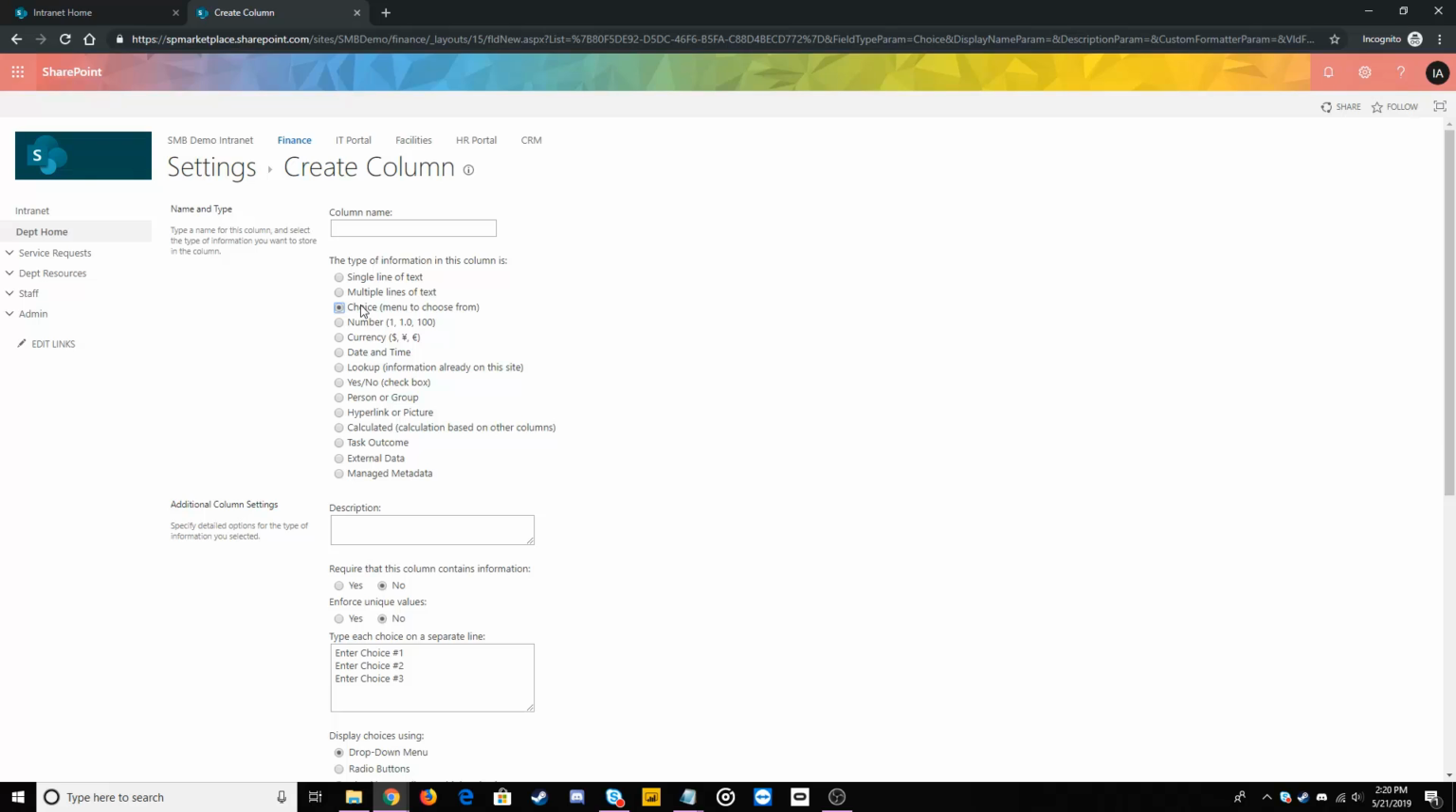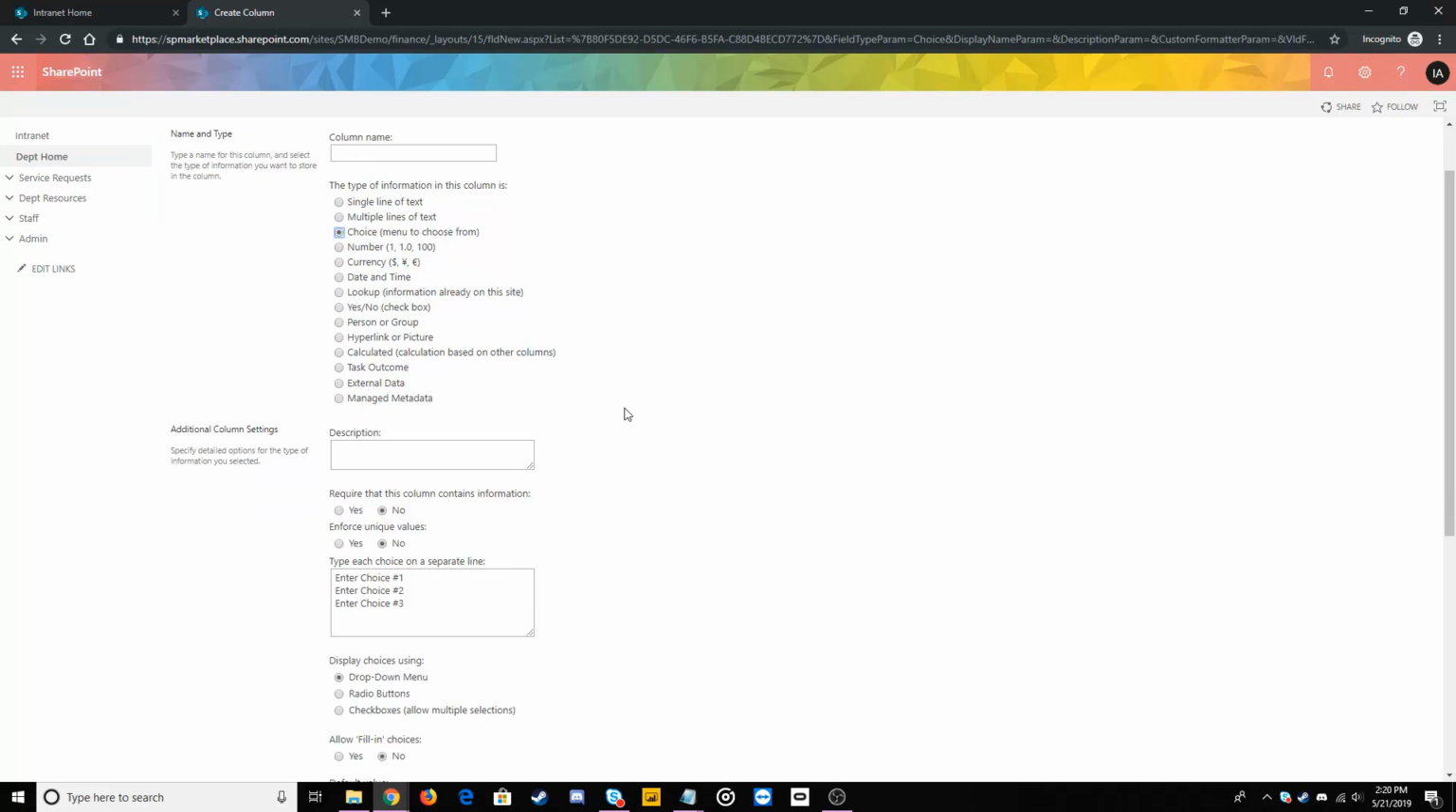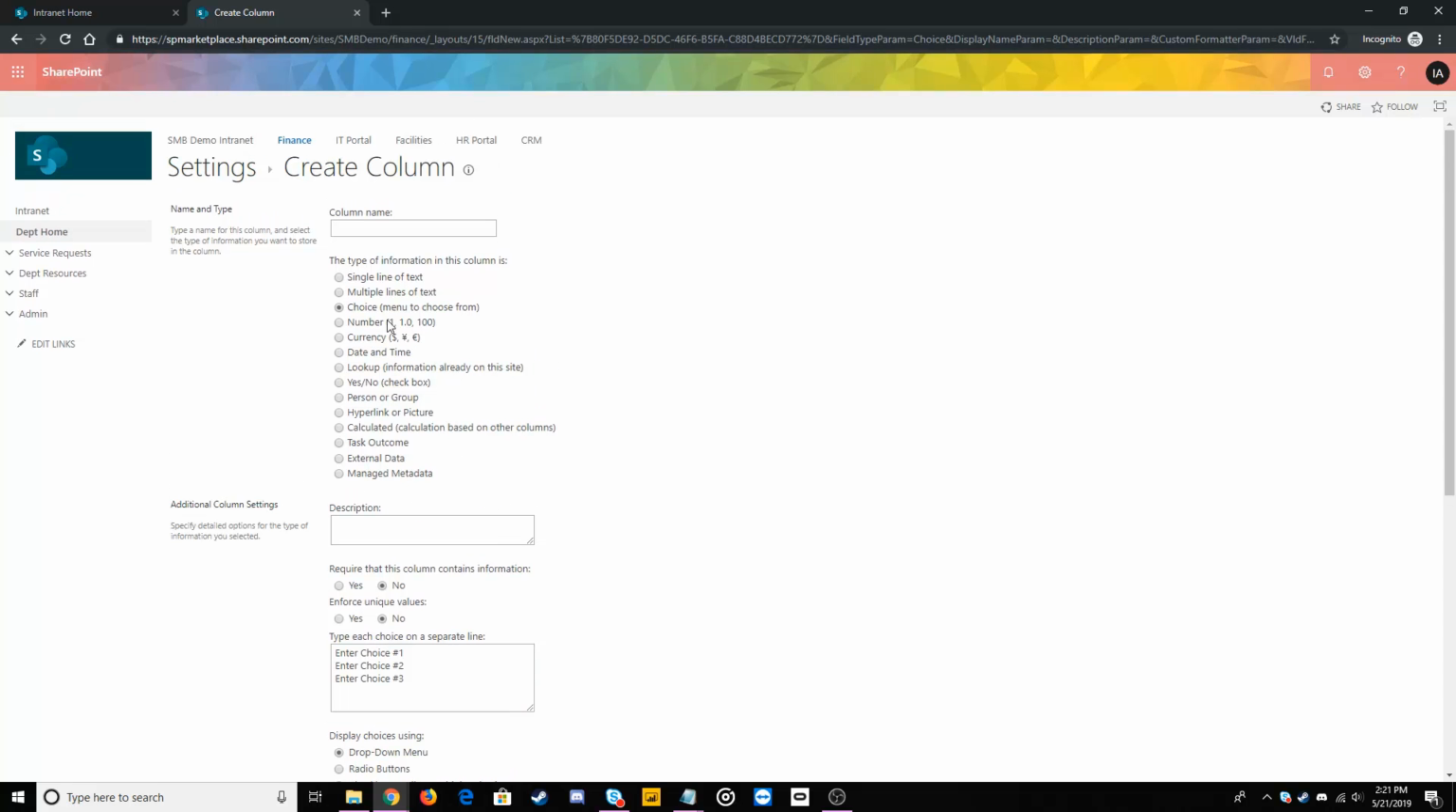You can also make it a choice field, which will appear as a drop-down menu, as radio buttons, or as checkboxes, depending on how you build it. Typically, at SP Marketplace we have ones built which are going to be a drop-down menu. You can enter in your choices on each separate line down here at the bottom, with the drop-down menu then showing those choices. You can also make it a strict number field, so you can only type in numbers into that particular field, and then you can specify a minimum number and a maximum number to be put in there.